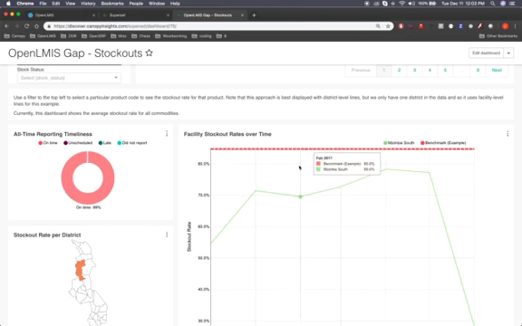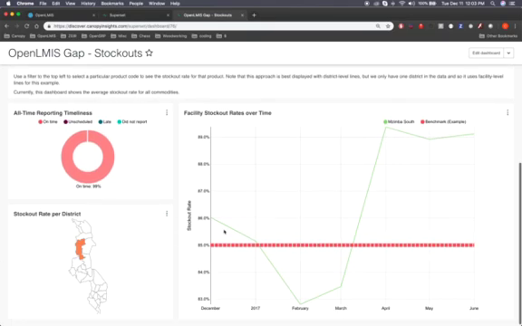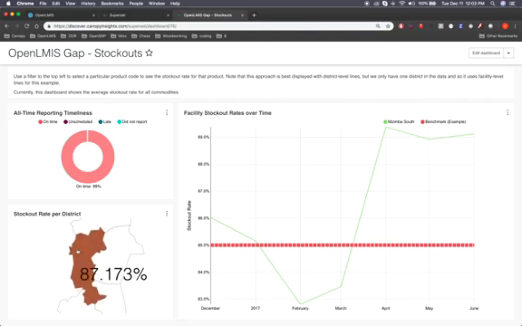Here we also have, and again, this is demonstration data, so the values are not necessarily accurate. Here, we've also included a benchmark line to show what our target is, so you can easily see how you're performing against a particular target. And we're able to show the value on a map as well. For this particular district, we have data for what its stock out rate is.